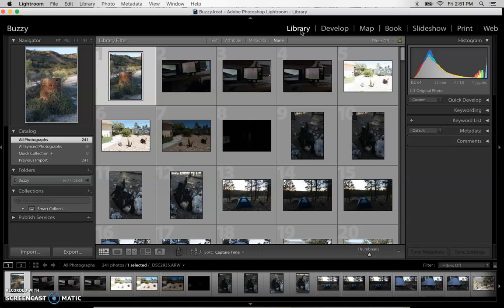So the library module, which we're in right now, is where we're going to look at our photos, organize, and catalog our photos. Okay, this is where we organize and catalog. The develop module is where we're going to edit our photos. All of these modules, these rooms, are all connected in the same house, Lightroom. So when I edit a photo, it's going to edit the photo that also lives in the library module.